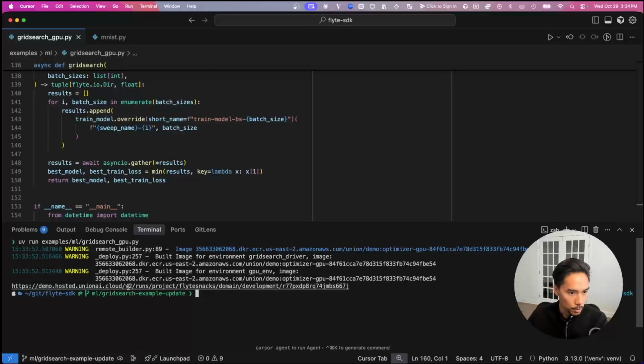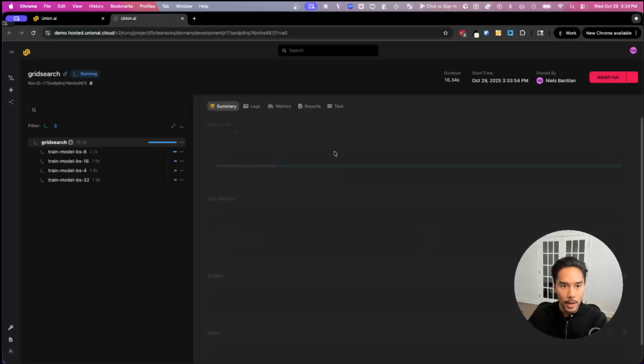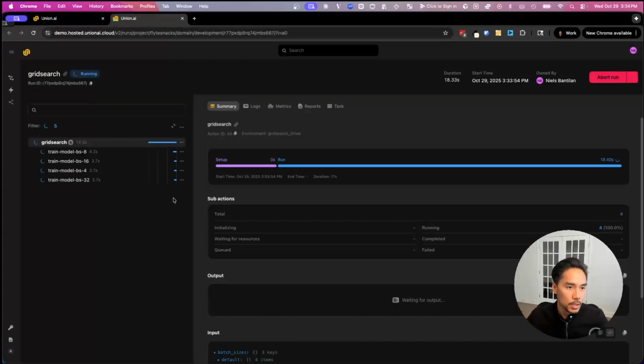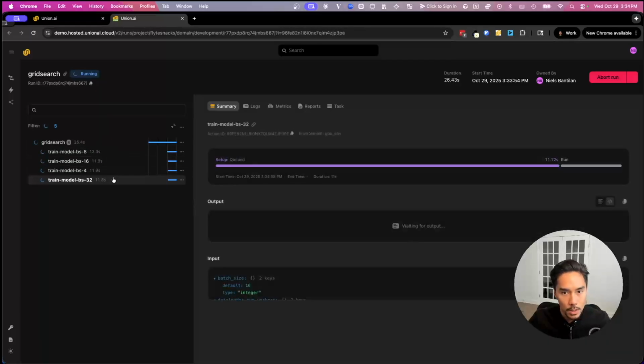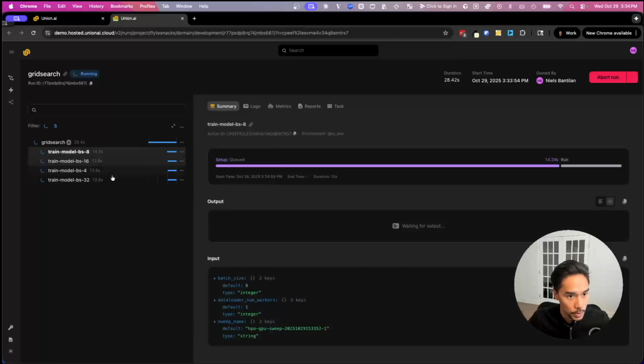And we've got our run URL here. So let's go ahead and visit this. You can see our grid search function has already parallelized our model training tasks. And this will take a few minutes to provision the GPUs for all these tasks. So now we're just going to fast forward a little bit.